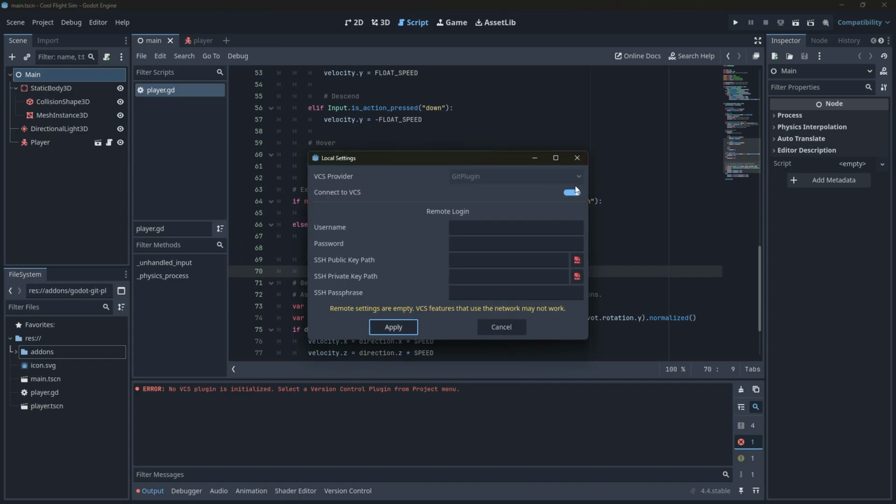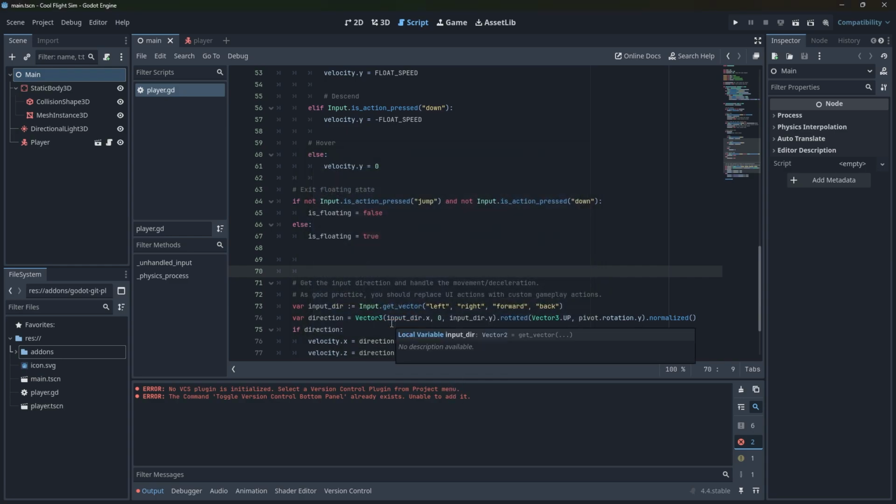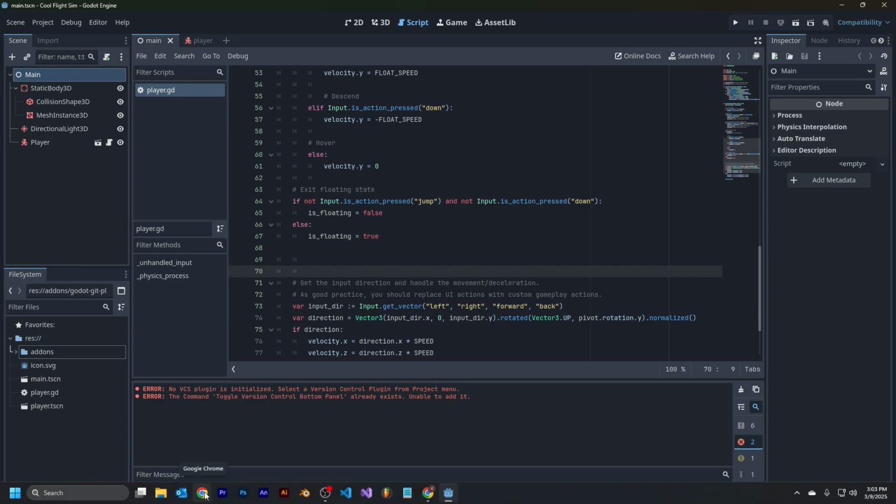Okay. There it is right there. Unable to add it. It's already there. Apply it. I don't know what this is. You know what? I don't care. You know what we're gonna do? We're gonna do a move.